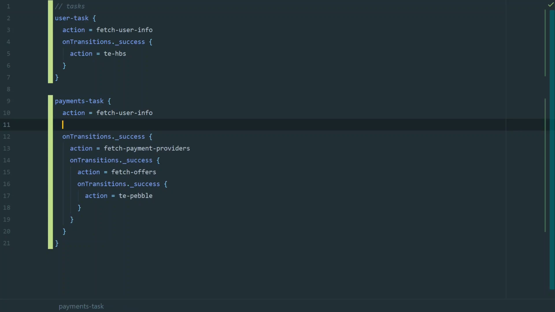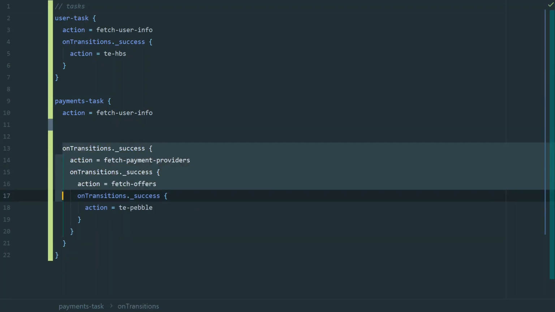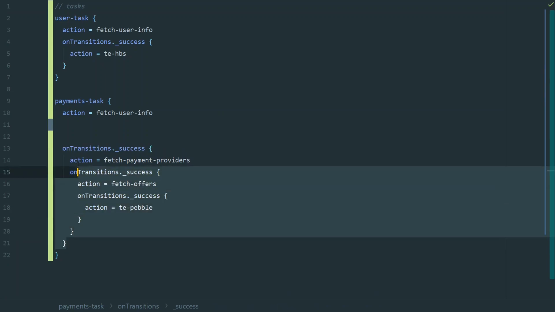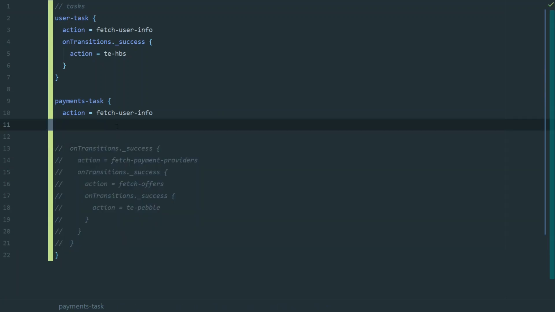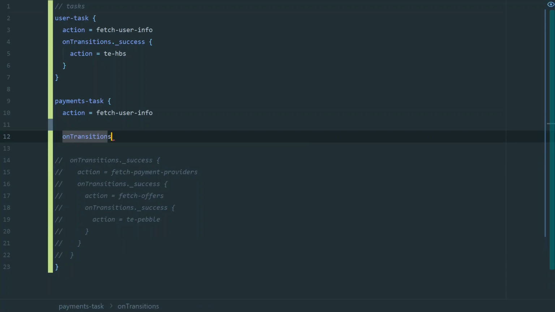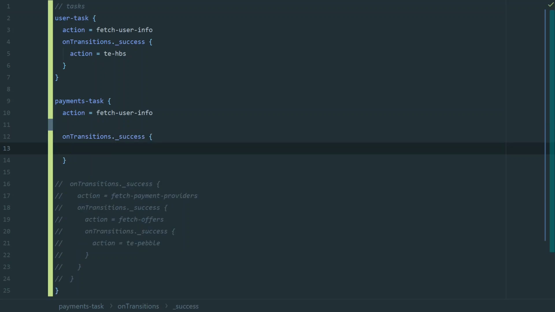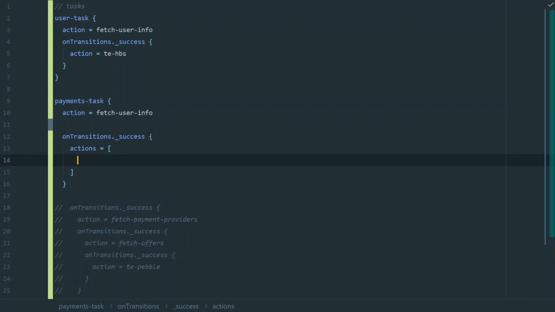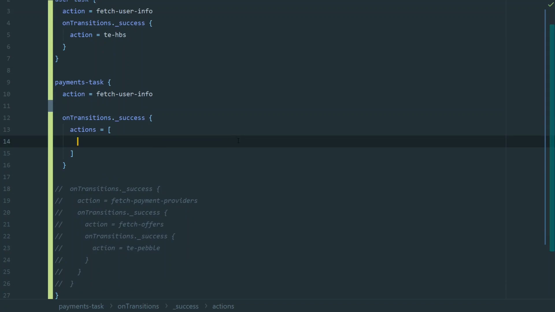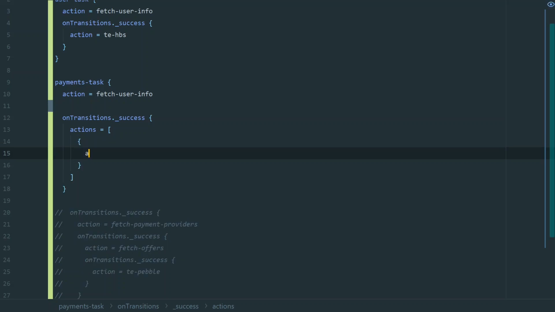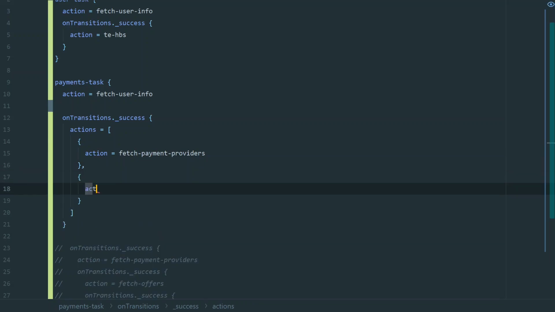It's pretty simple to implement. Let's just comment it out for now, and let's define on transitions success again. And this time we have to have a composite node. So I will define an array called actions, and this array will take two objects, two nodes that it will execute in parallel. So the first node will execute the action fetch payment providers, and the second node will execute the action fetch offers.